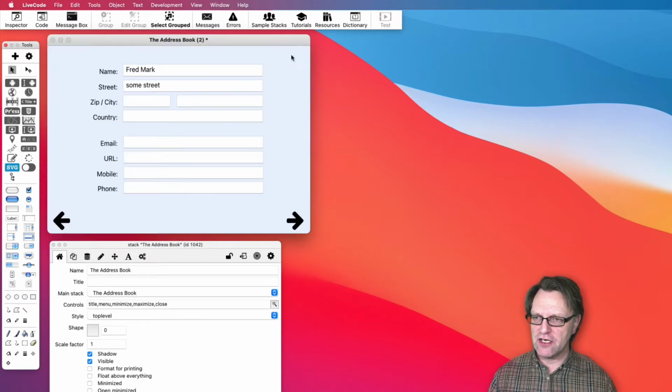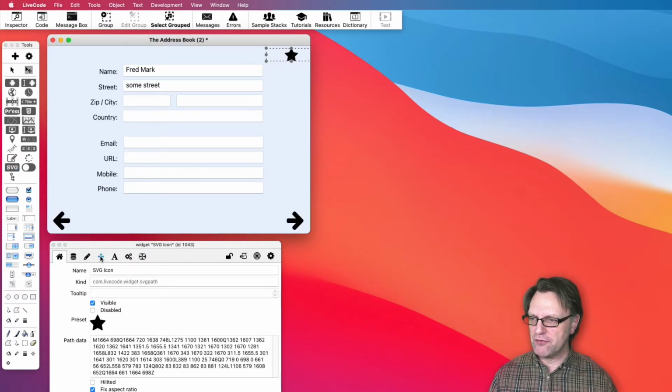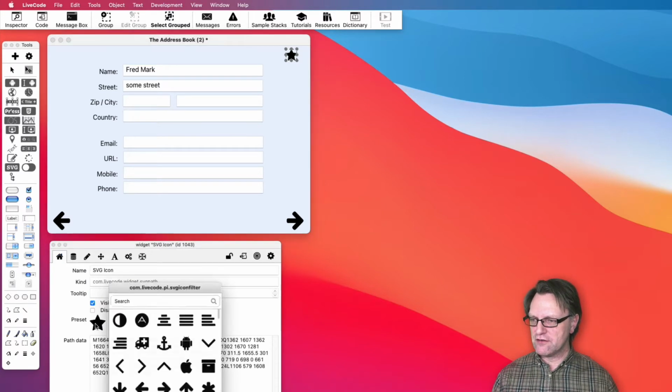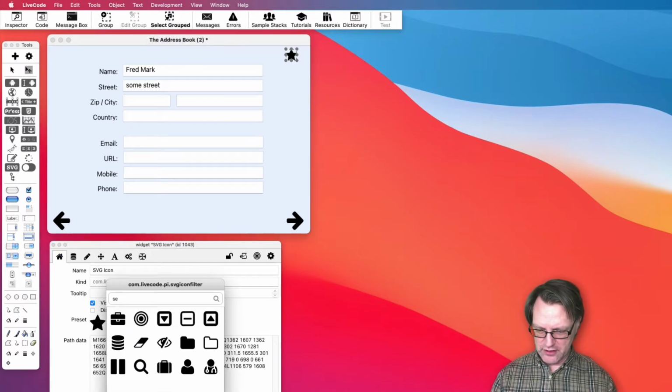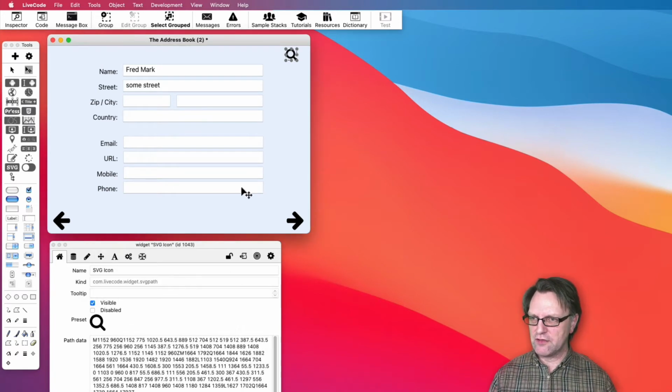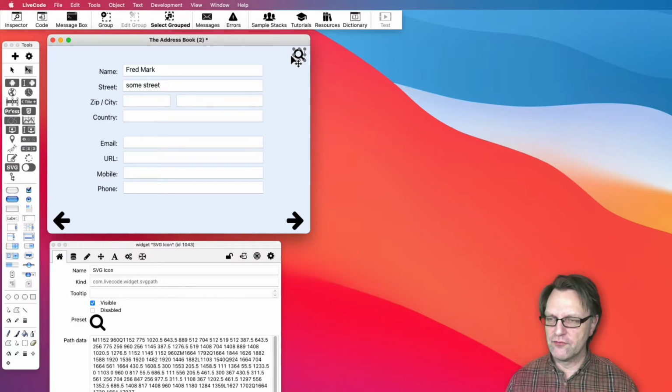What I would like to do is add a kind of looking glass. I grab the SVG icon again, bring up this one and go to the settings. Maybe this one should be a little bit smaller, 28 times 28. Yes, that's good enough. And then let's see if we have something about search. Yes, we have a looking glass, so let's select that one. And maybe we should move that one a little bit out here, like that.